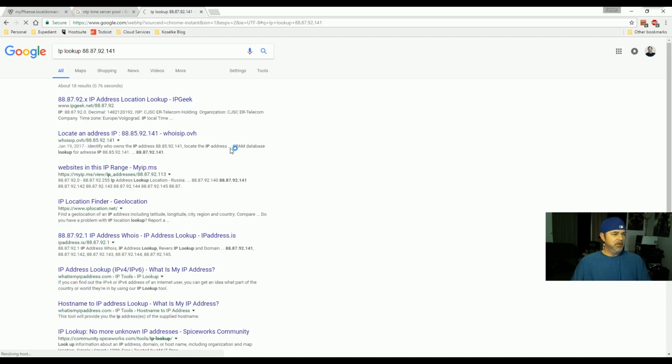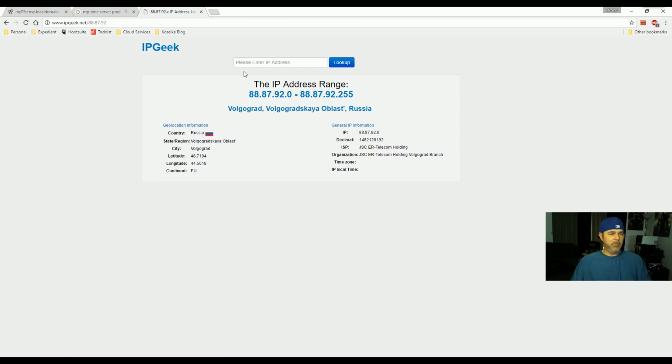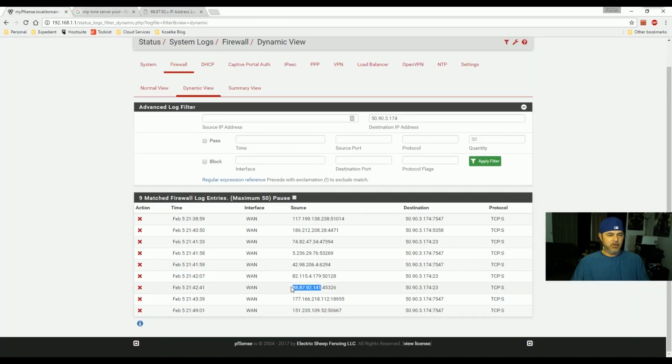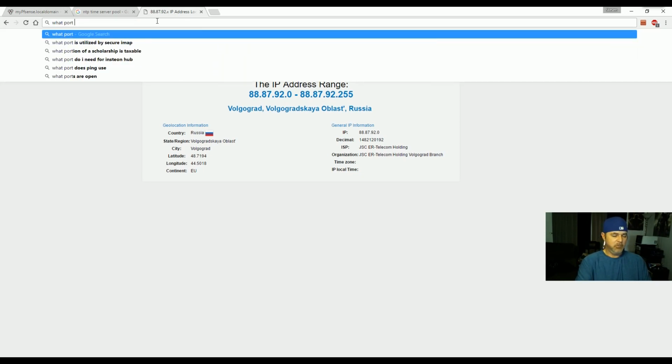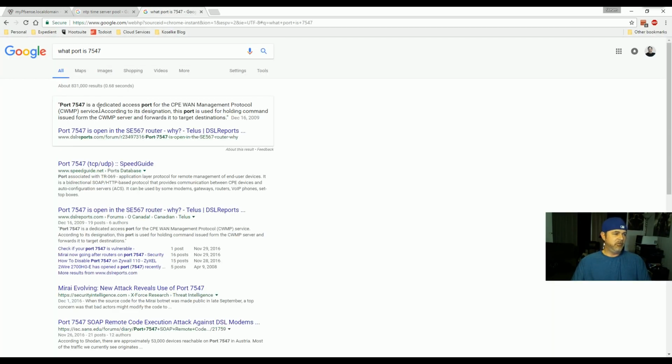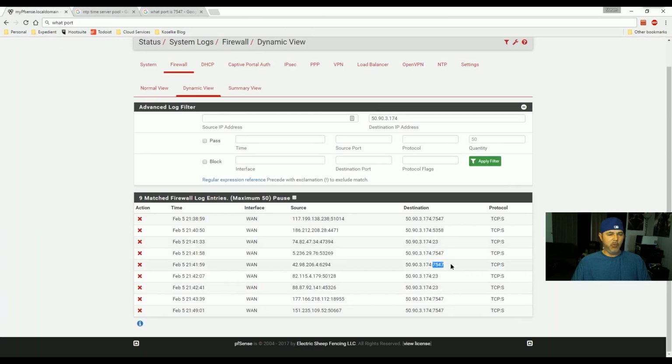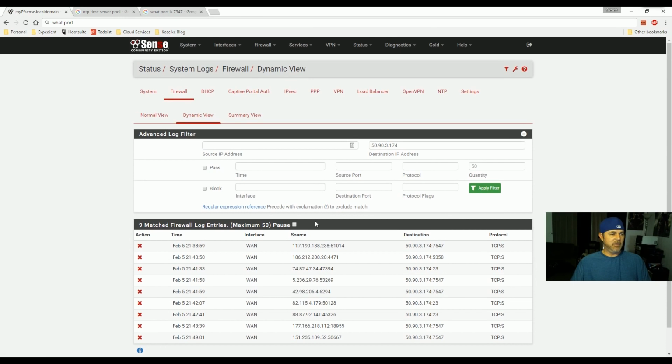There we go. And we see that this is coming out of Russia. So here's Putin, one of his hackers, continually scanning all IP addresses, SSHs, for servers they might be able to hack. If you don't know what port 7547 is, you can look it up. What port is 7547? CPE WAN management protocol. So they're looking for open ports on routers and configuration devices.